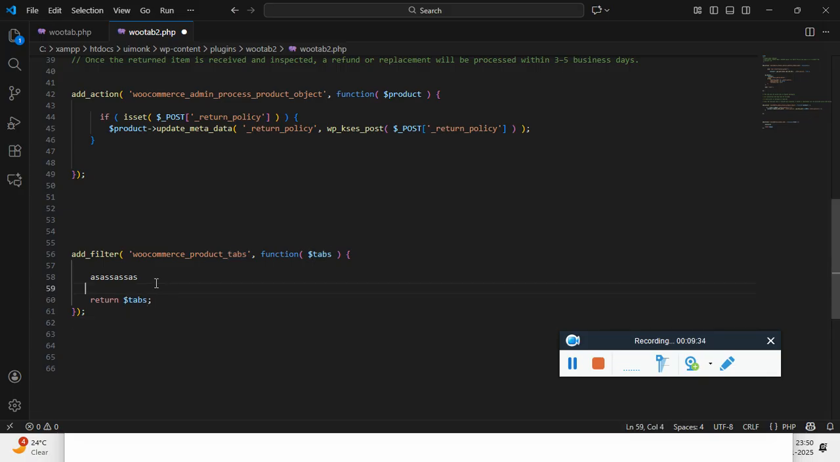Once the manipulation is done, this tab would get returned and displayed over here. So what we need to do is first check whether this variable has a value or not. If this variable has a value, this is actually a key in the WP post meta.